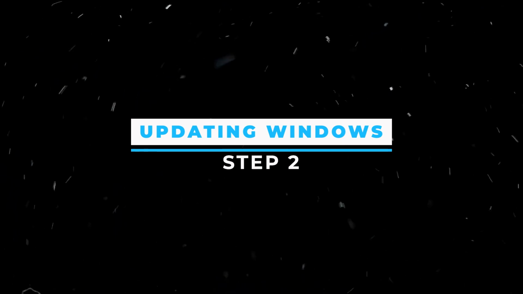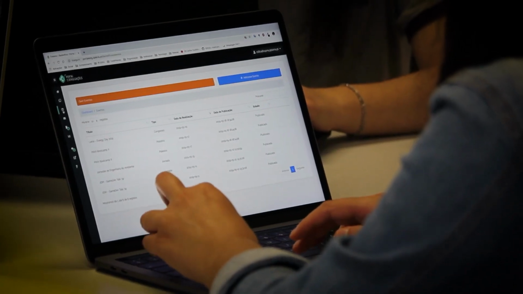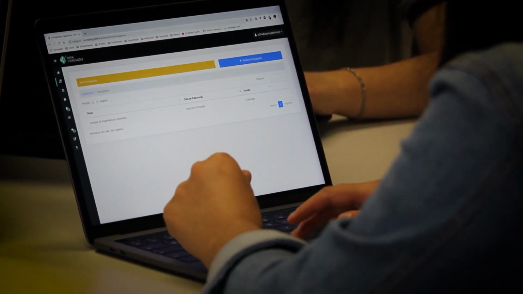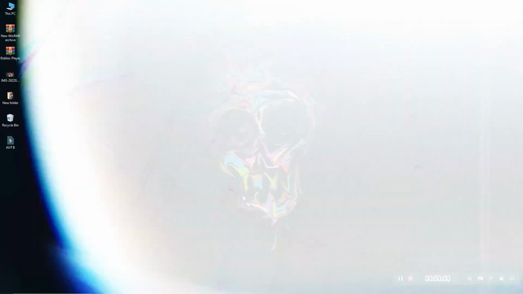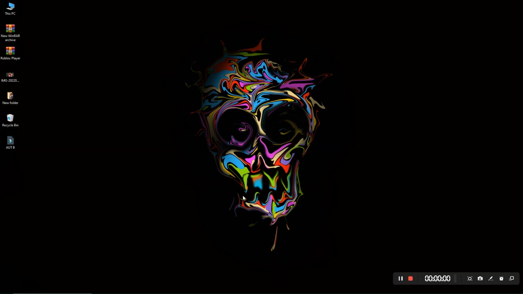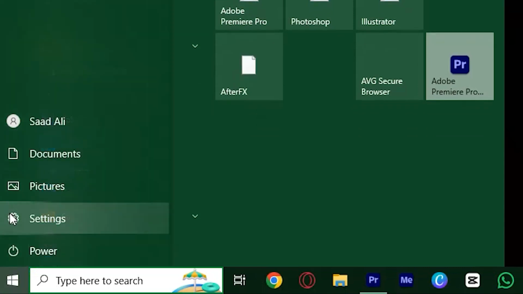Step 2. Updating Windows. Outdated versions of Windows can sometimes conflict with the Microsoft Store. Let's ensure your operating system is up to date. To do this, navigate to your computer's settings. You can find settings easily by clicking on the Start menu and selecting the gear icon, or simply press the Windows key + I on your keyboard.